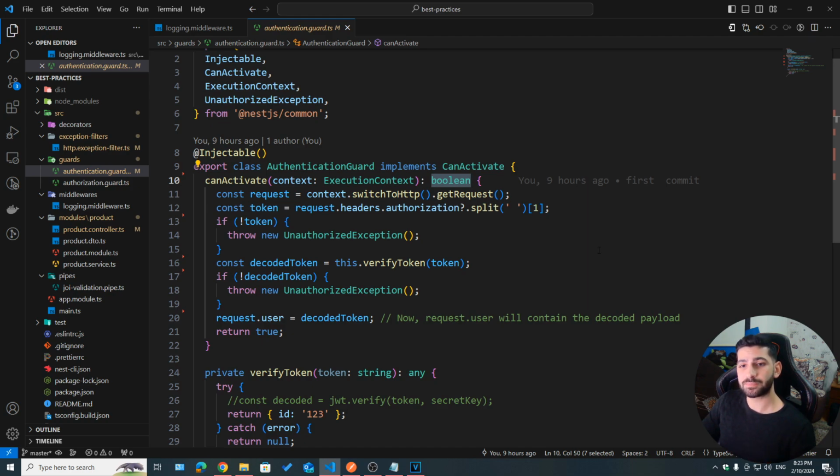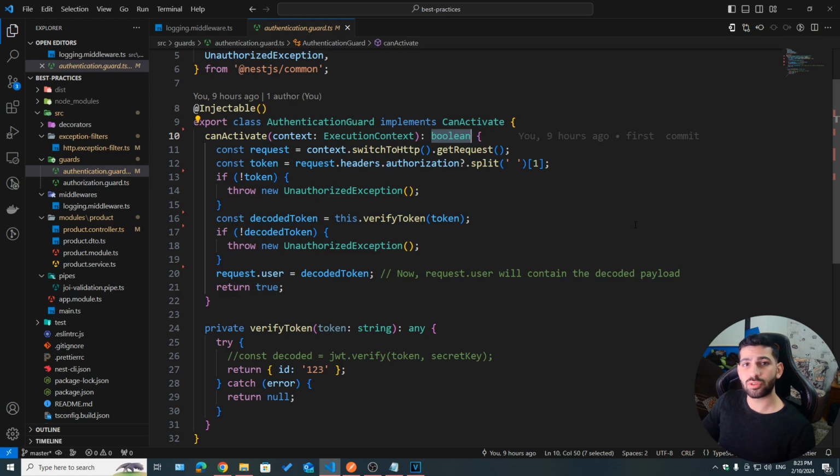But if you return false, then this is going to throw a forbidden exception error, meaning 403 as a status code. Now, in my opinion, in an authentication guard, we should throw unauthorized exception instead of forbidden, because unauthorized, meaning status code 401, is usually for wrong credentials or the identity of the user. We have problems identifying the users or something. But forbidden is used whenever we know who the user is, but they do not have enough permissions to access a certain route. So they are unauthorized to enter a certain route.